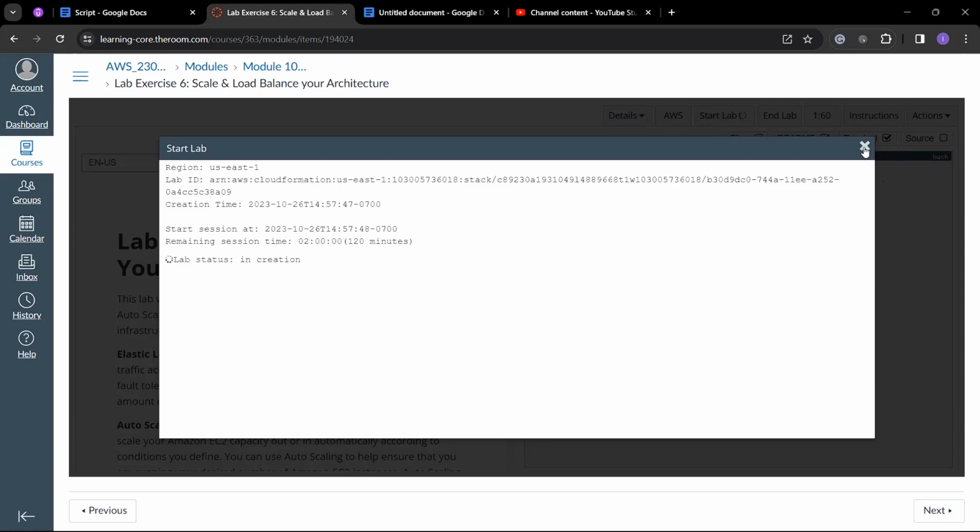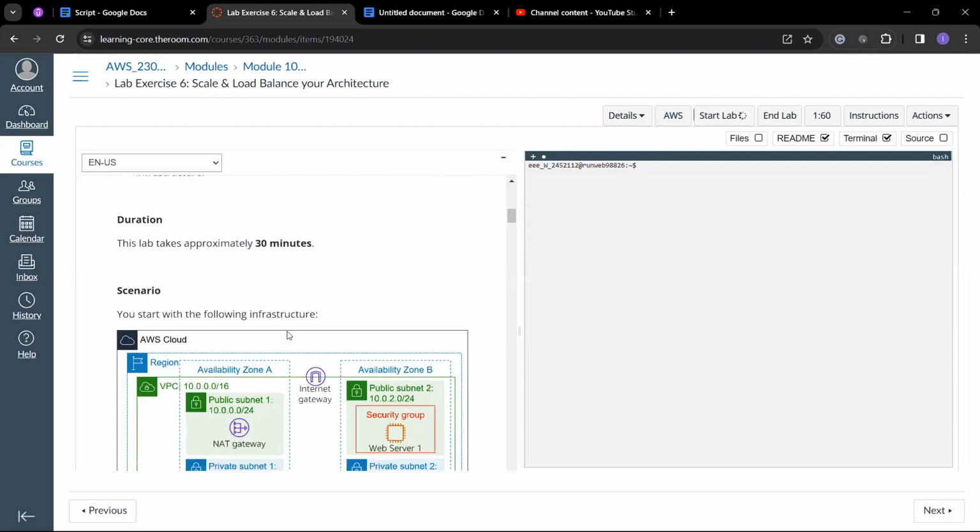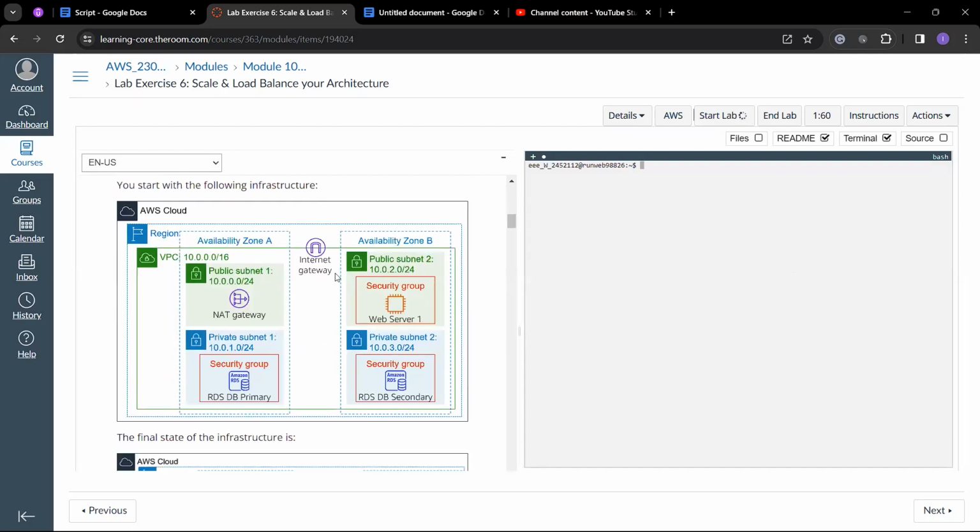Is this thing ready? Sometimes it will just be stuck at this place. Anyway, so for the load balancing, this is what we are going to do. As I said, some of the resources or the services have been provisioned for us. So we are just going to continue from a point. Okay. So we are starting with this architecture.